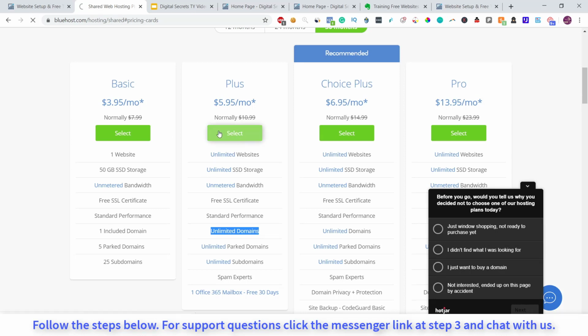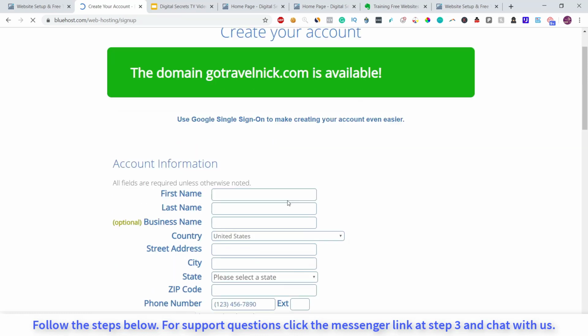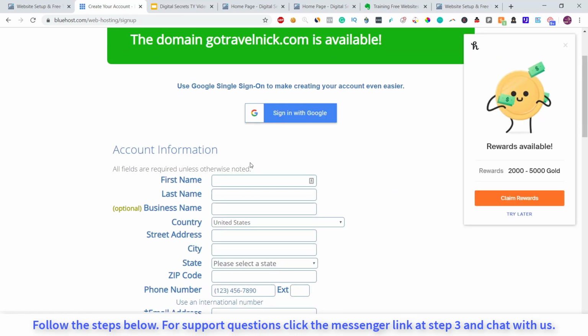I'm going to click select, and I'm going to put the domain that I chose there. So it's going to be Go Travel Nick, and I'm going to click next. Or if you have a hard time finding a domain, you can click this button at the bottom which says I'll create my domain later. Let's go Travel Nick. Great, it's available, as we have found in our tool.